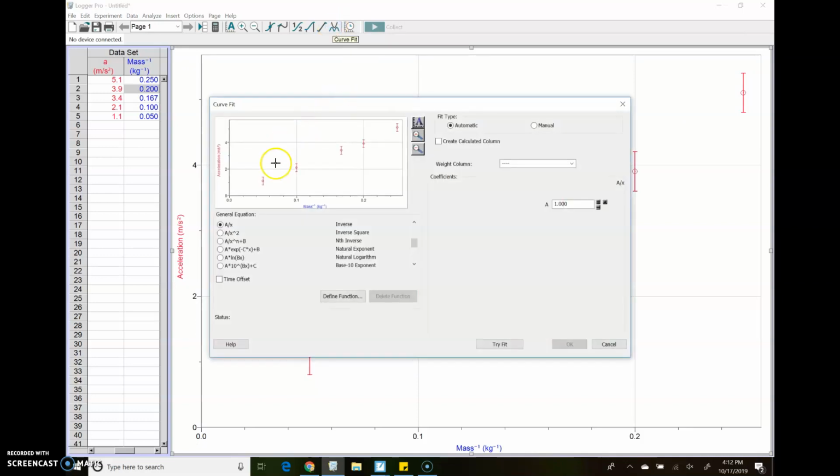Then we want to go back into curve fit, and let's do linear. When we choose our line of best fit for our linearized graph, let's try fit, but we always want the slope to be the same as the constant from our previous graph, so 20.22. And we always really want the y-intercept to be 0. Okay, so that looks pretty good. And we'll say OK.